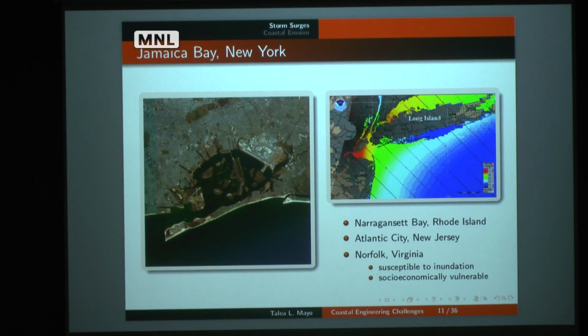So for this particular project, we studied 4 different sites, including Jamaica Bay. That's what I'll show the results for. Jamaica Bay is at the bottom of Long Island. And then also 3 other communities that I won't discuss here. But these communities were identified as being susceptible to flood, and they're also socioeconomically vulnerable. So from a policy standpoint, you want to know not only who is at risk for the highest hazard, but who's the most vulnerable, and then maybe that informs how you allocate resources.